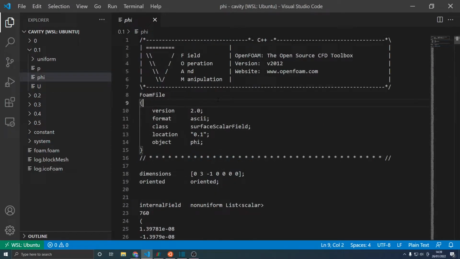The phi file specifies the volumetric flow rate through each face. This is an intermediate field used by icoFoam as part of the solution process. This file was written by icoFoam, but is not required to be present for it to function.